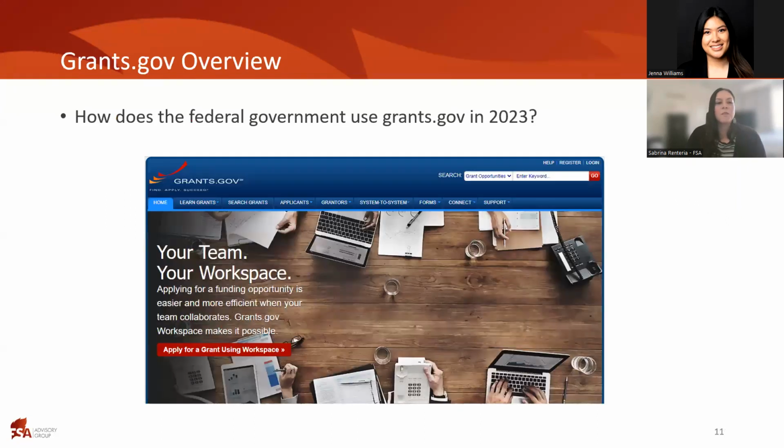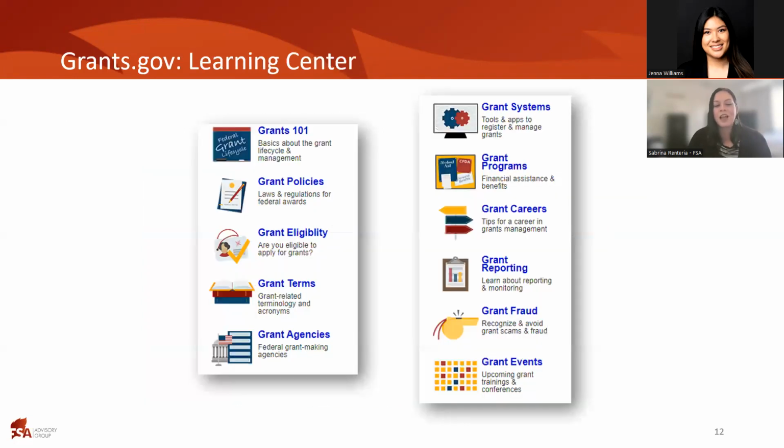All right, we'll jump into Grants.gov. I really wanted to highlight what the federal government uses this service for. There have been a lot of upgrades, and we'll go through some of those newer features. One of the things that I really like about Grants.gov is that it's not just an information hub on where to find grants that are available to us, but it also provides some extra learning opportunities.